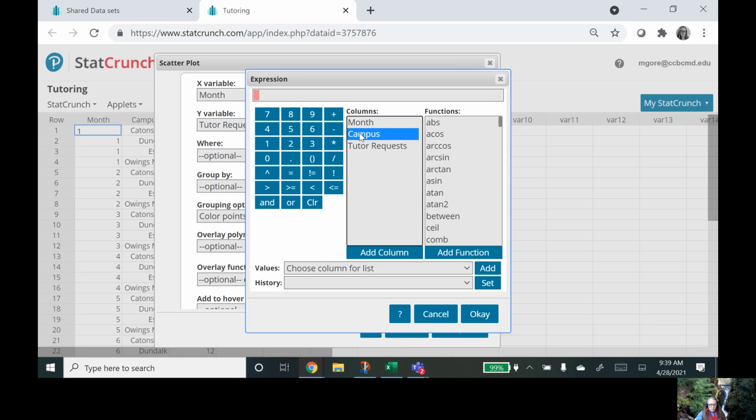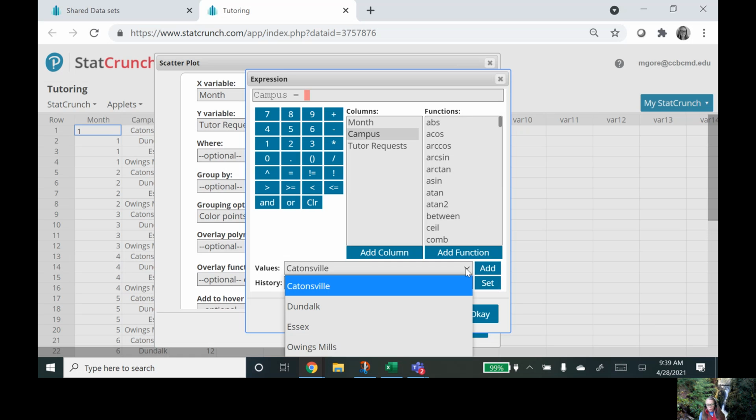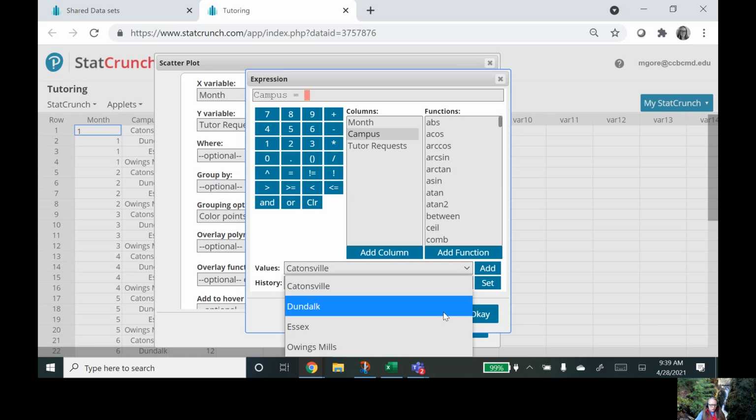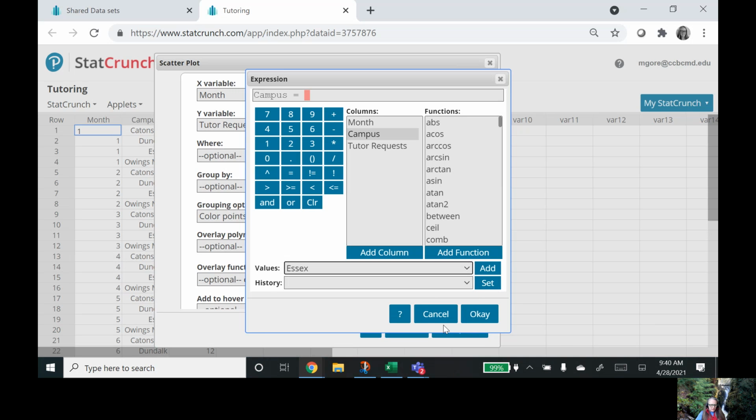So I'm going to grab campus and add that variable. I want to go to the equal sign. Once I hit campus, it opens a drop-down box down here that tells me the values that are observed in that column. So here are the 4 campuses. I'll scroll down to Essex and hit add. What it does is build a sentence that StatCrunch can understand that says, please restrict this graph to just the Essex campus. So campus equals Essex. If you wanted to look at another campus, you could do Catonsville or Owings Mills.